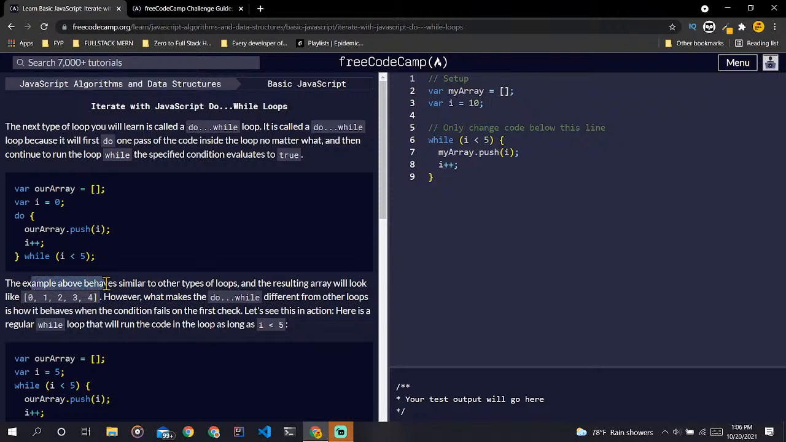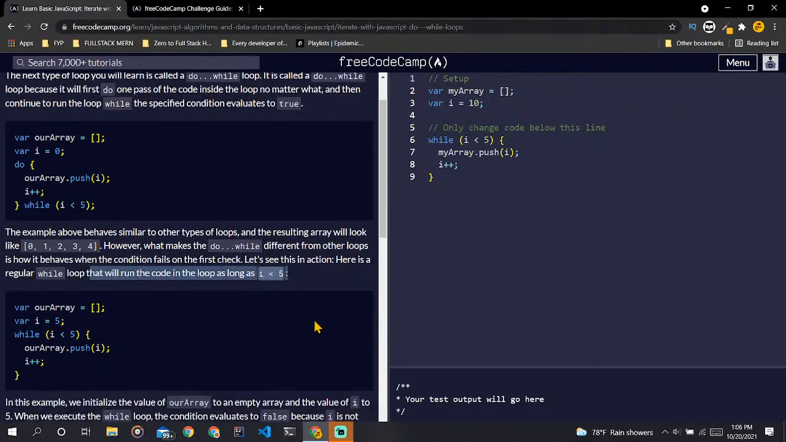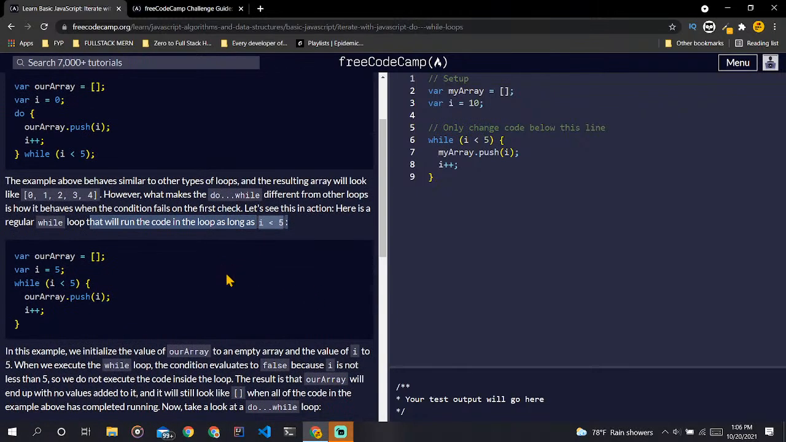The example above behaves similar to other types of loops, and the resulting array looks like 0 1 2 3 4. However, what makes the do while loop different from other loops is how it behaves when the condition fails on the first check. Let's see here, this is the action. Here is a regular while loop that will run the code in the loop as long as i is less than 5.